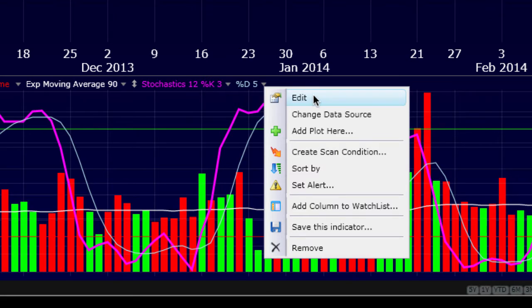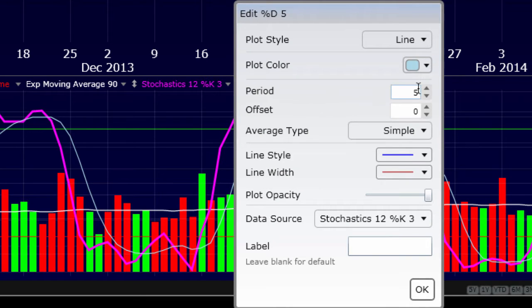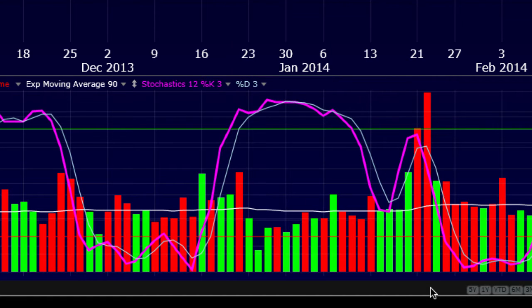We're going to edit that. We're going to change that 5 to 3. There we go. And keep it simple. And I'm going to leave the line width and everything else the same. And, of course, our data source is by default stochastics 12% K3. That's exactly what we want. We're going to say OK.